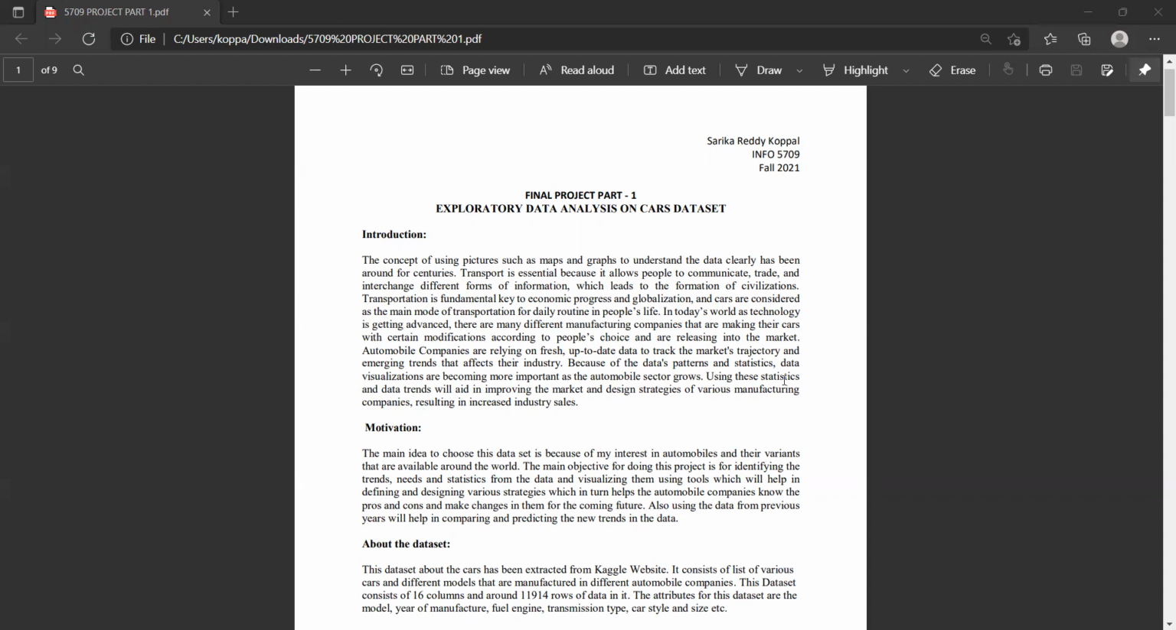The main objective for doing this project is identifying the trends, needs, and statistics from the data and visualizing them using tools, which will help in defining and designing various strategies, which in turn helps the automobile companies to know the pros and cons and make changes in them for the coming future. Also, using the data from the previous year will help in comparing and predicting the new trends in the data.